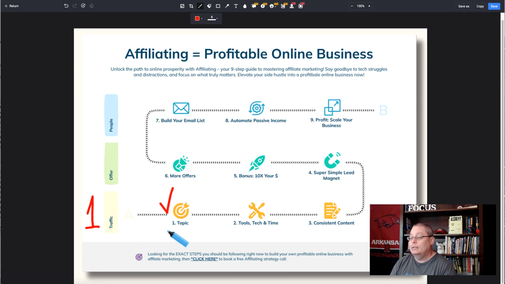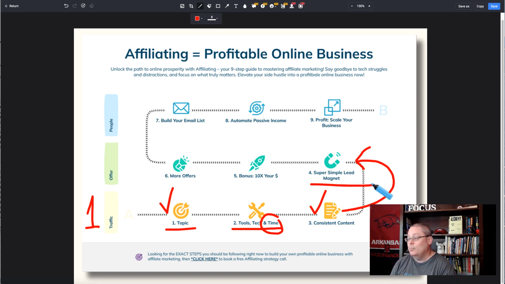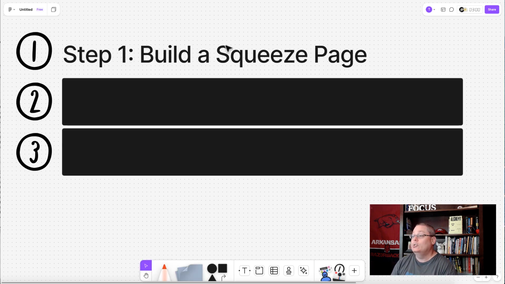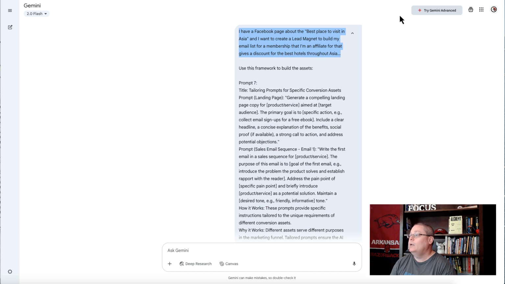You have to pick a topic. In this case, we're going to be talking about places to visit in Asia. And then you understand that there are tools, tech, and it takes time to generate consistent content, because consistent content is the traffic that drives the engine that starts with your super simple lead magnet. Or step number 1 in this shortcut is to build a squeeze page. But again, go to Gemini and let's just pretend for a second that you're going to create some content over on Facebook to get people over to your super simple squeeze page. Because remember, we're just dipping our toe in the water to get comfortable with this, to see how it feels and get a quick win.